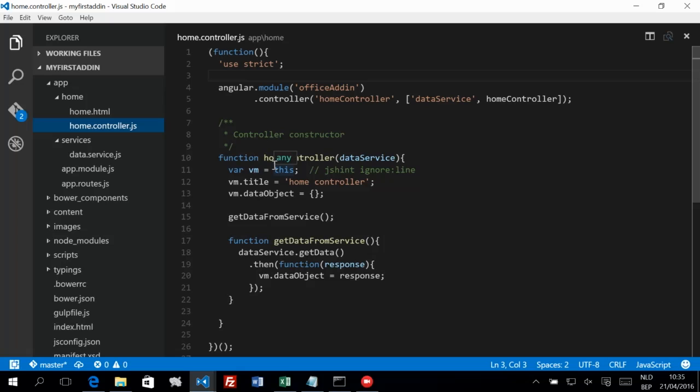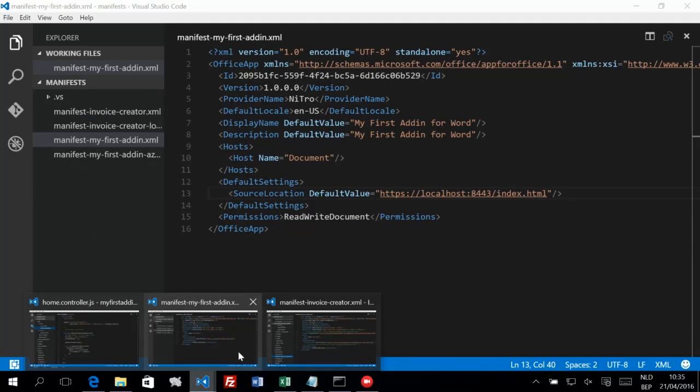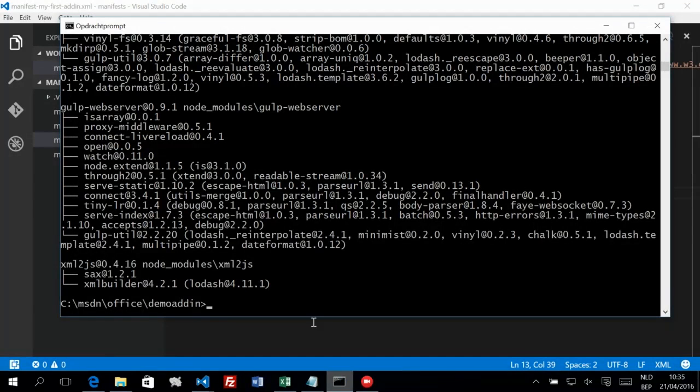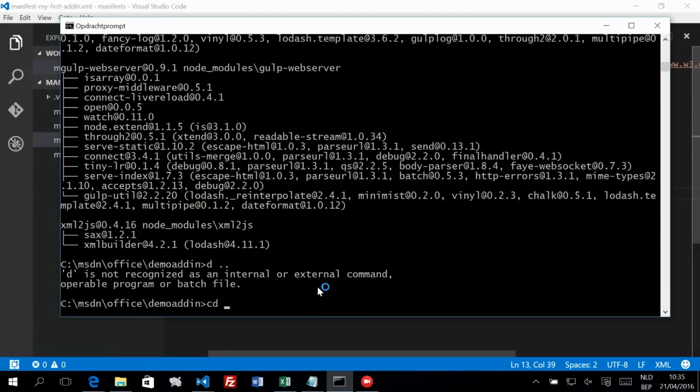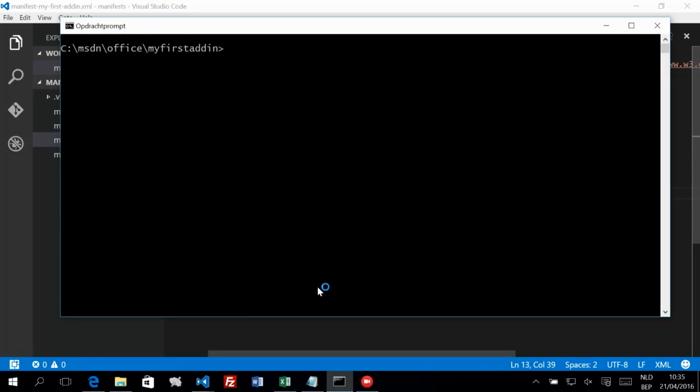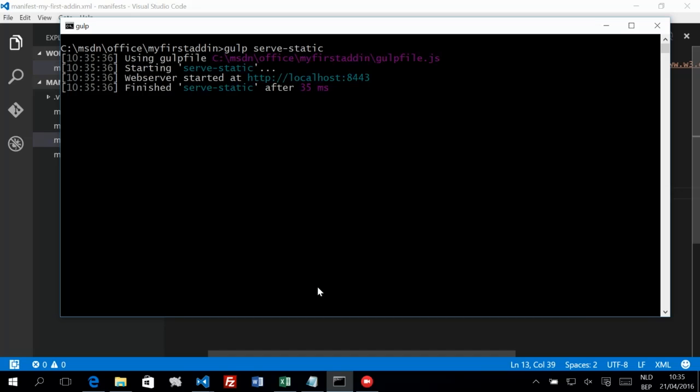What does this look like if we run this? Let's take a quick peek. Switching back to my first add-in, which is the one I created. As mentioned, we're going to do a gulp serve-static just to run it locally. This will fire up our add-in and our code as if it were running on a web server, but it's just running locally, hosted at localhost:8443.